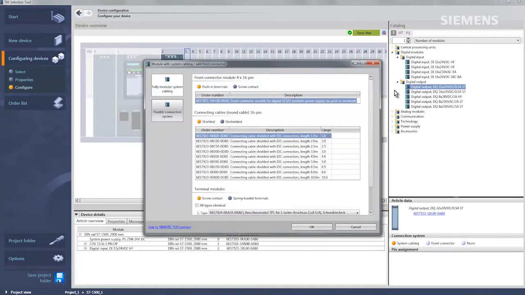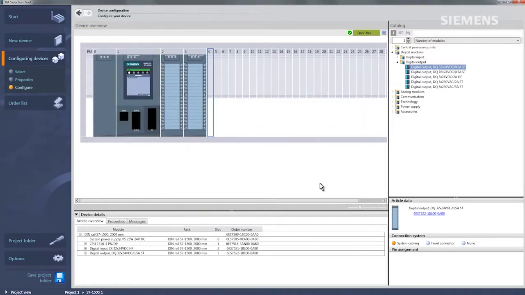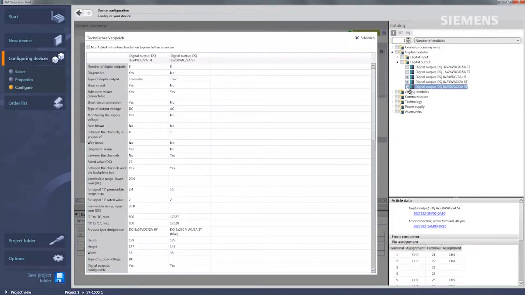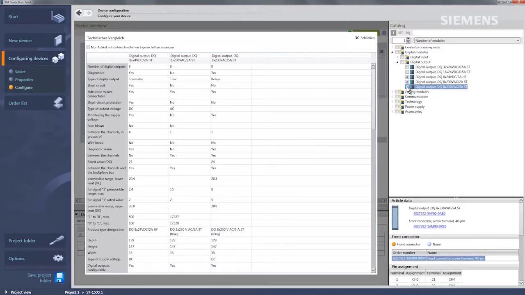Assume I'm not sure which digital module to choose. Here, for example, there are various 8-channel modules. Via the module comparison, you can select these 3 modules and compare their specifications before making your decision. In our case, we decide on the third of the 8-channel modules.